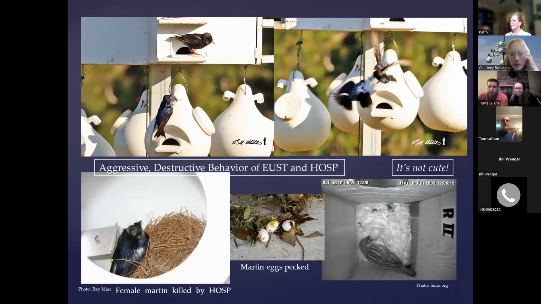And they have no qualms about destroying eggs, destroying nestlings, and in some cases, even building a nest on top of the carcasses of the young, or on top of the carcasses of the adults, or even on top of the crushed eggs. So again, this behavior is not cute. And it's important that we as Martin landlords be educated about the birds that are in our colony site so we can protect them the best we can.